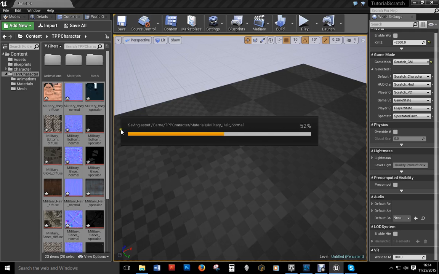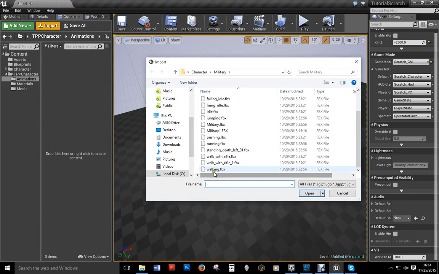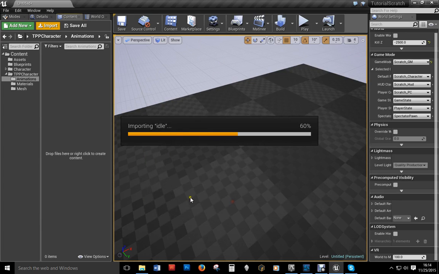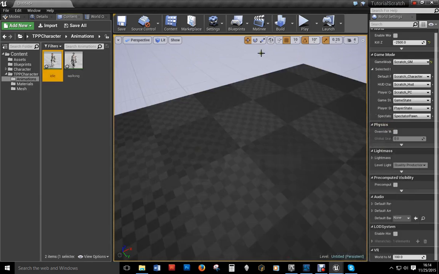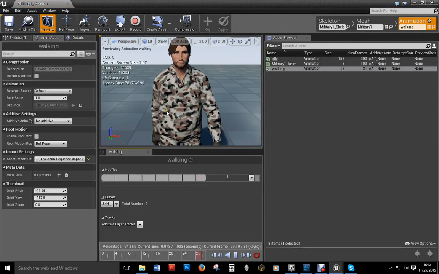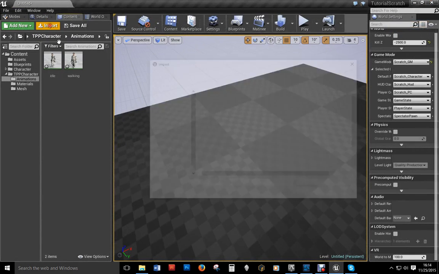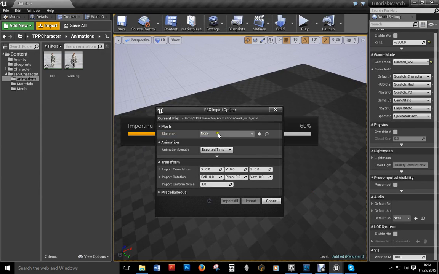Now you'll notice though that we don't have any animations for this, so we're going to have to fix that. So we'll go here to animations, import, and let's grab walking and idle. Now we make sure it's linked to the military one skeleton. Just going to import all those, and then we can see here we have our idle, and then we go over here. Now he's not walking in place, he's walking forward. That will not work, because as soon as you hit the forward key to walk forward, he will try to play that actual walking forward animation.